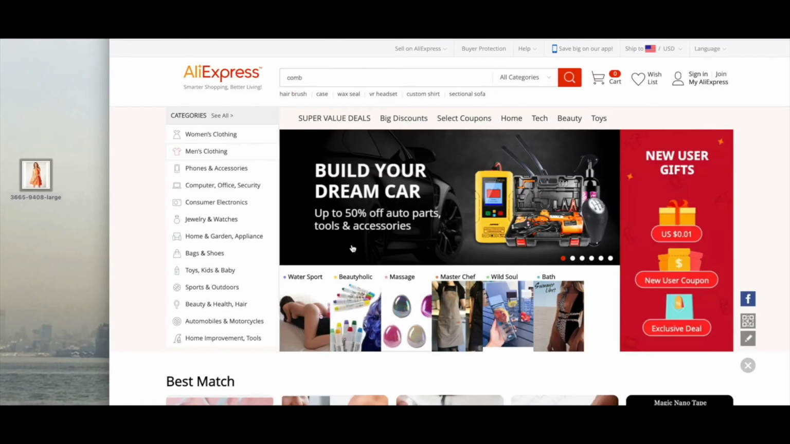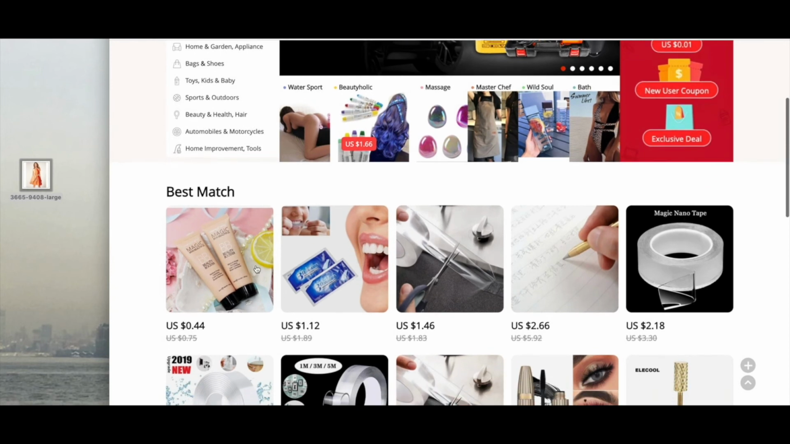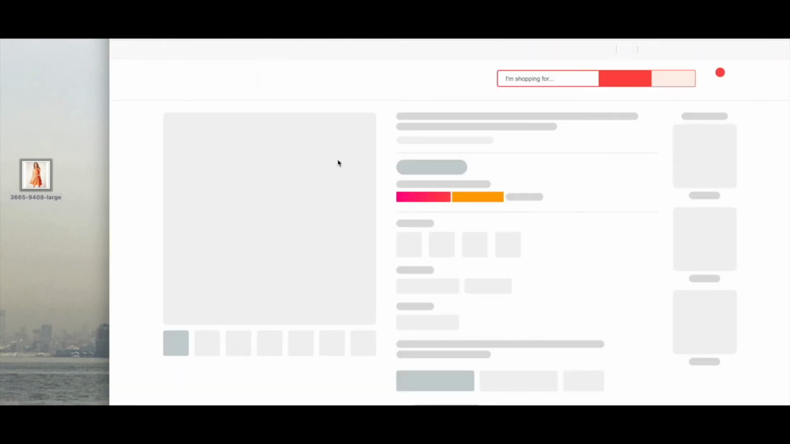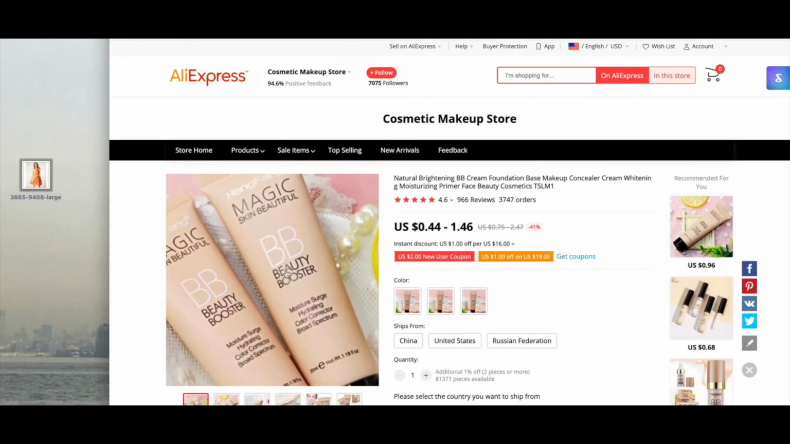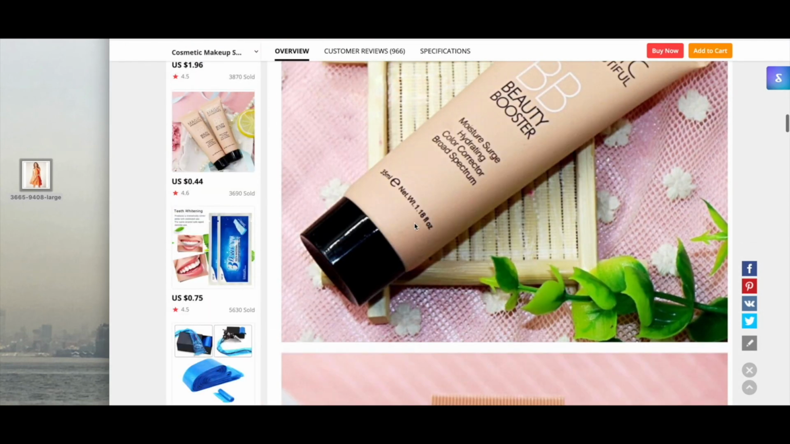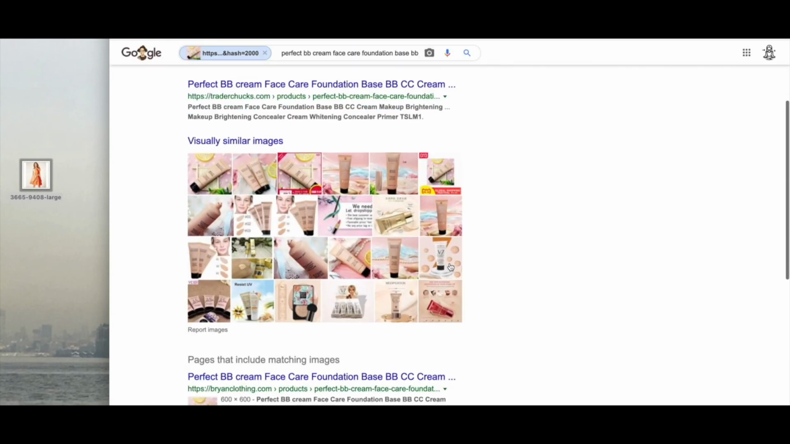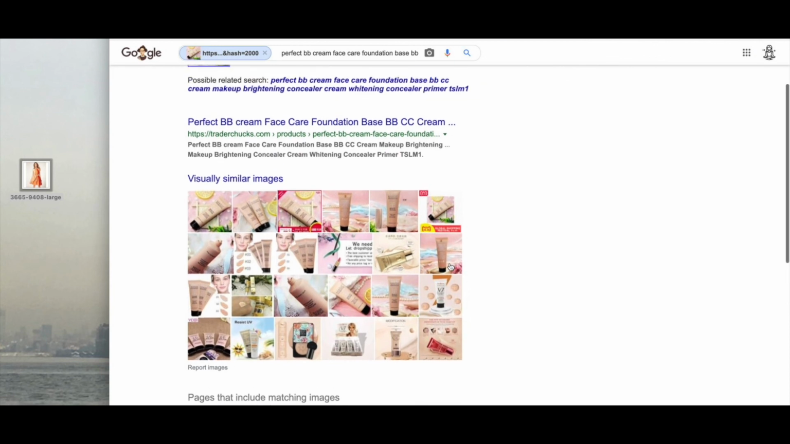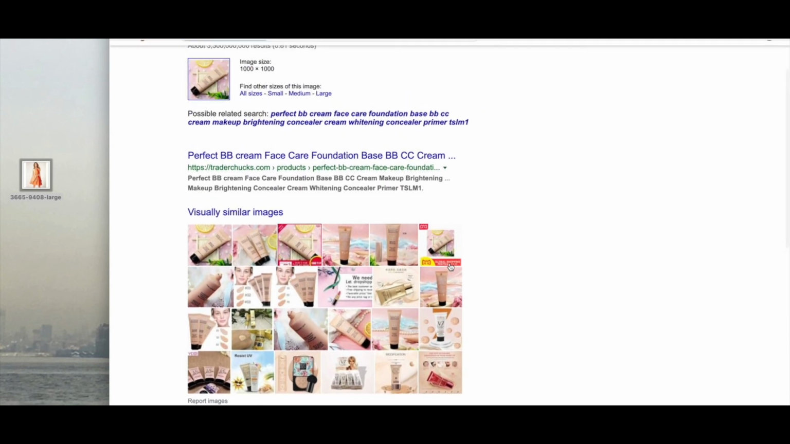Here I'm doing another way of finding pictures. You can just go here, I go to AliExpress, I chose this product, and then I just right click and do search Google Images. There you go. And now it will show me all the results of the same product. It will show you pictures and websites where you can find it.